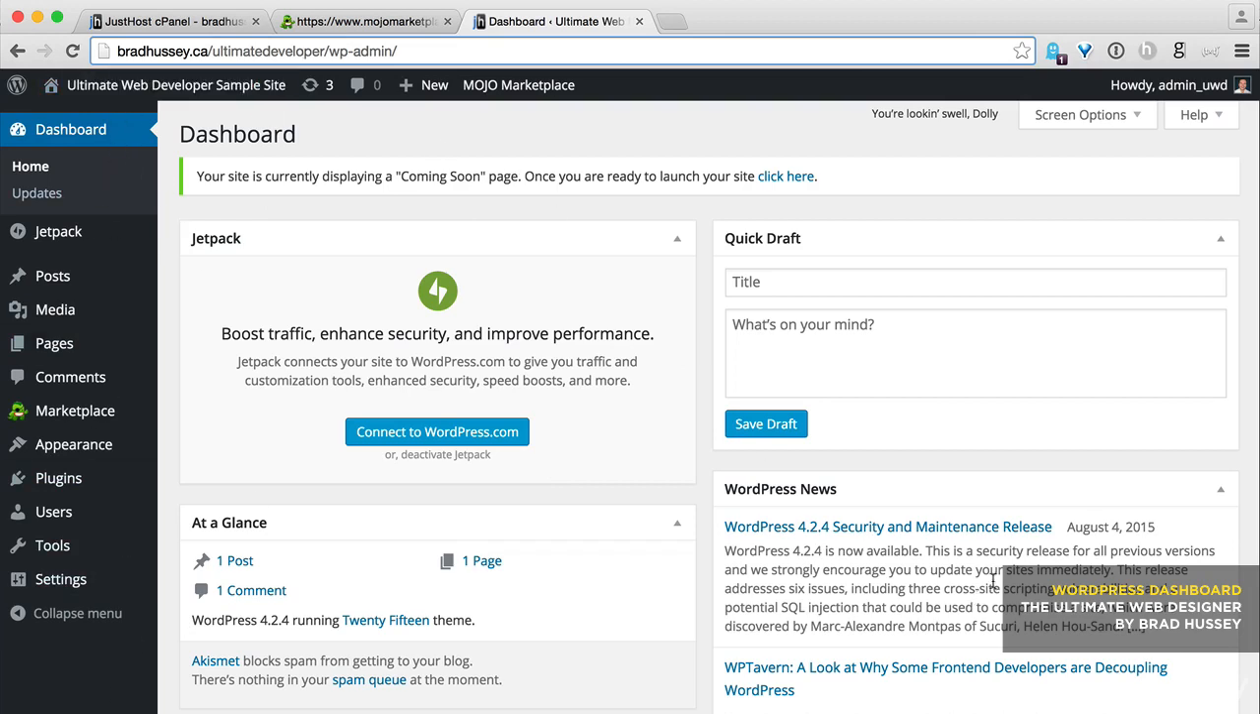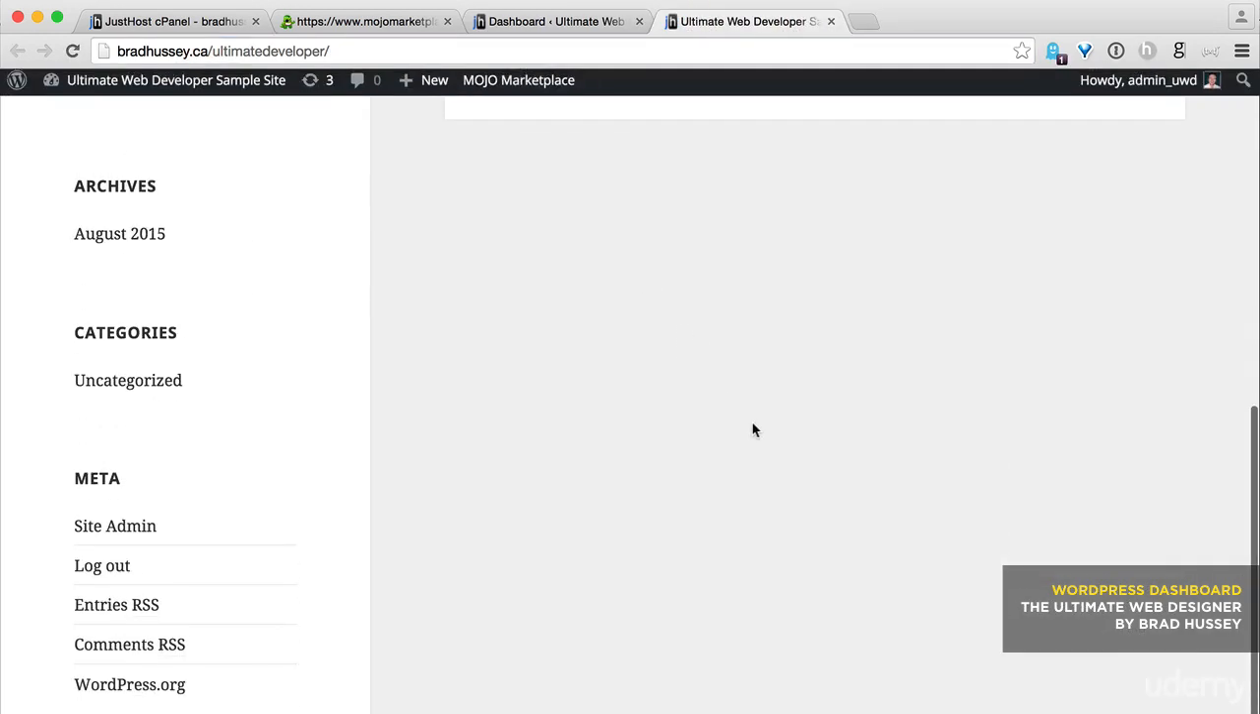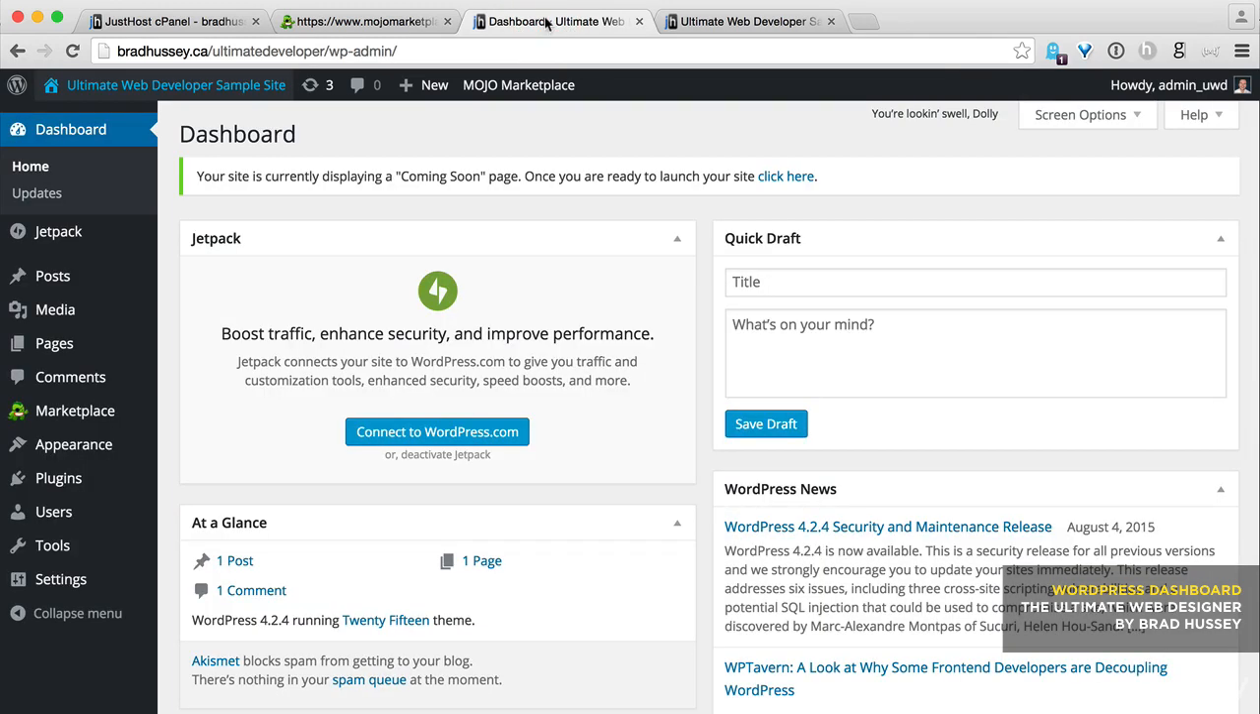I'll show you the front end of the site here. It should just look really plain, just the vanilla WordPress install. And it's just there ready for you to start blogging if you want to just use the pre-built thing. But I just want to show you the dashboard really quickly.